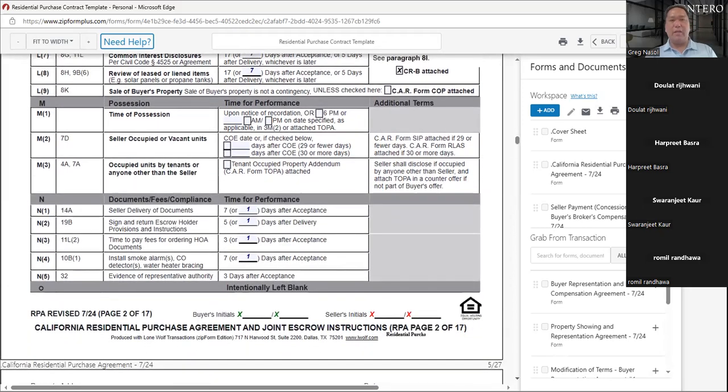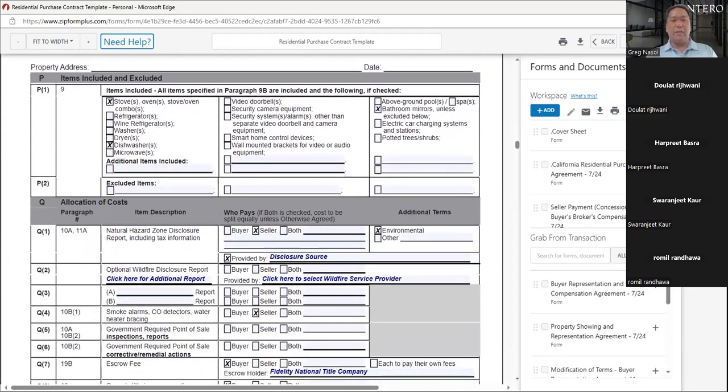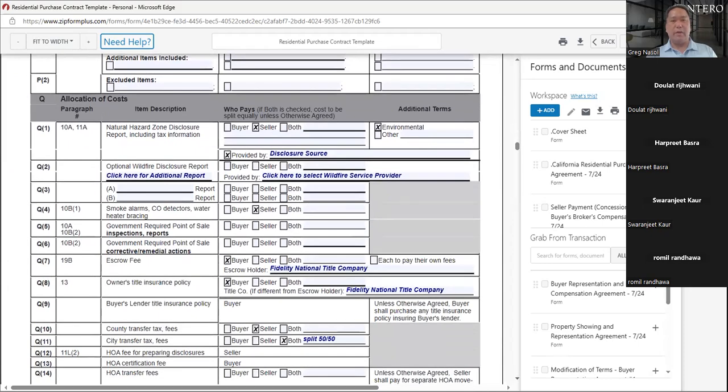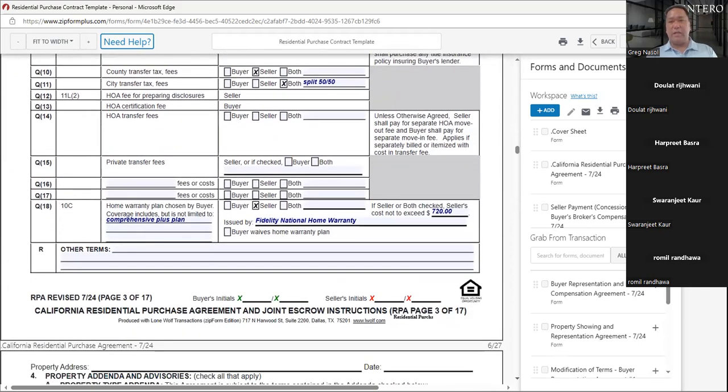Then here are the other dates on N, and then on P, and the different closing costs. And then, of course, the bottom half of it, if there's anything else.